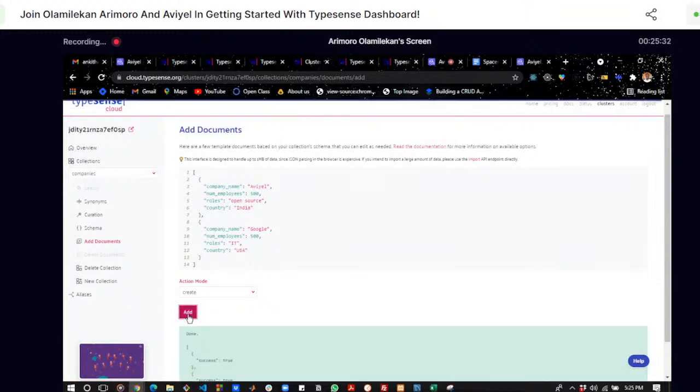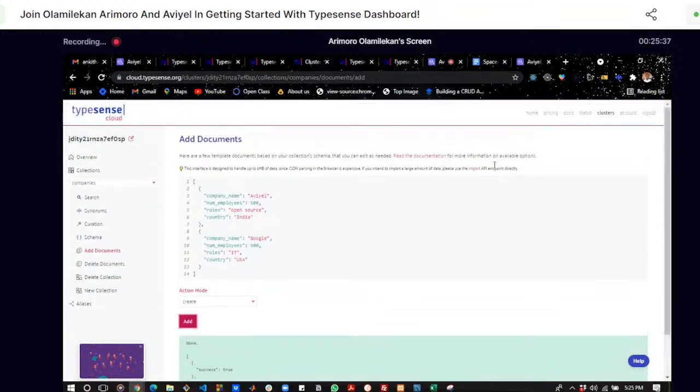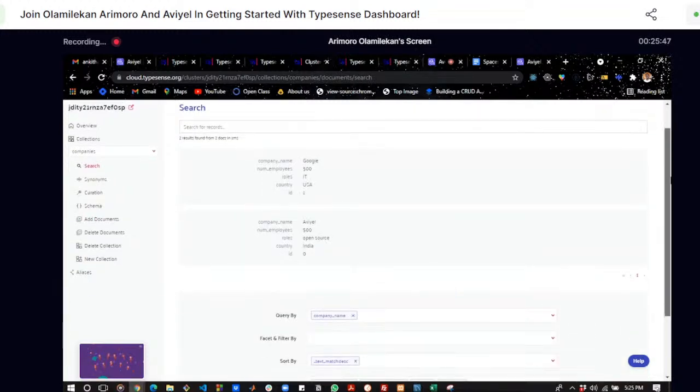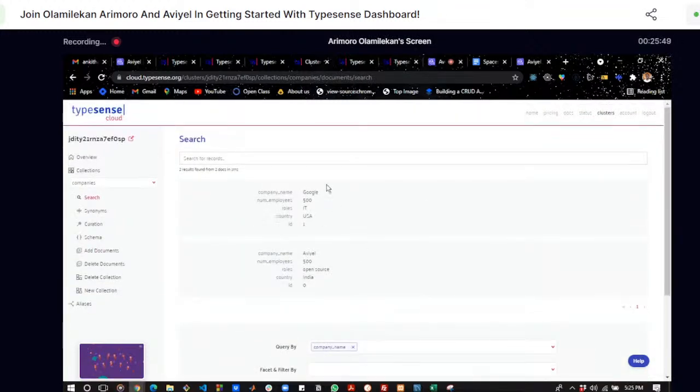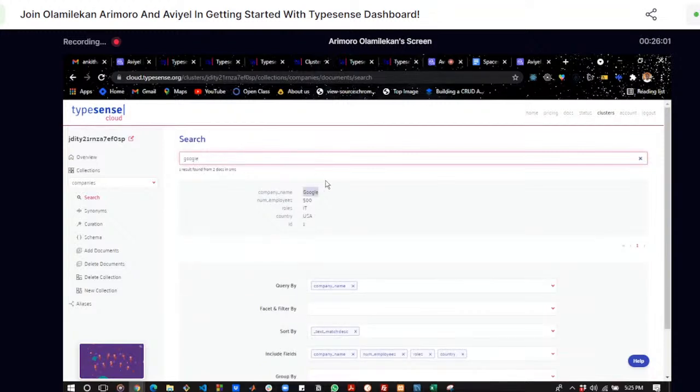So when you click on add, the 2 companies have been added, and you got a message of success. You can see that the search field has been activated now, where you can search through the documents I've created. You can see Google, you can see number of employees as 500, you can see the role IT, the country, and the ID. It gets the ID by default. So when you search through Google, you have gotten Google already. So that's just number one.